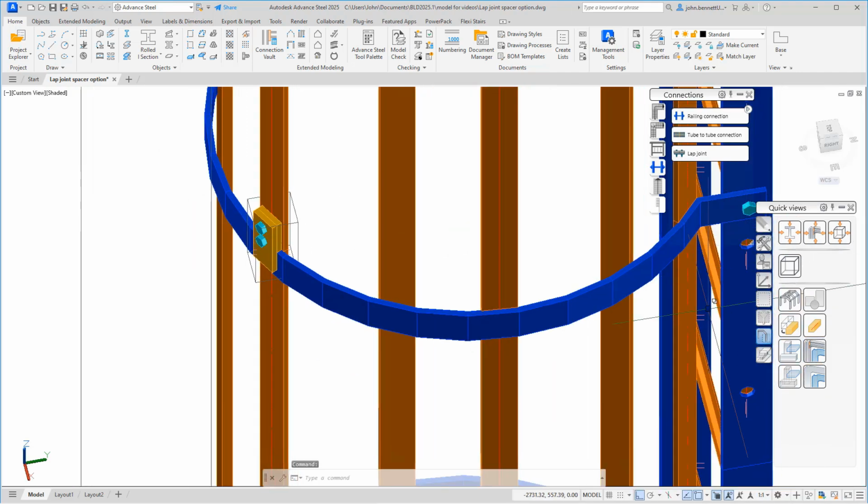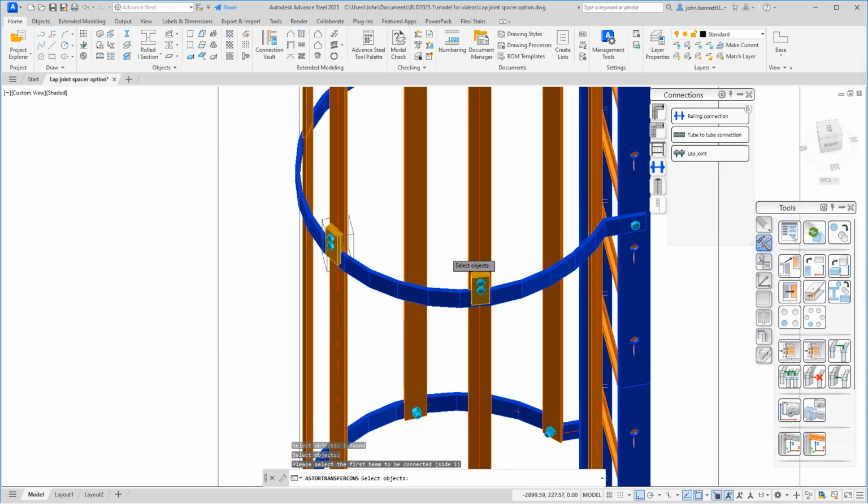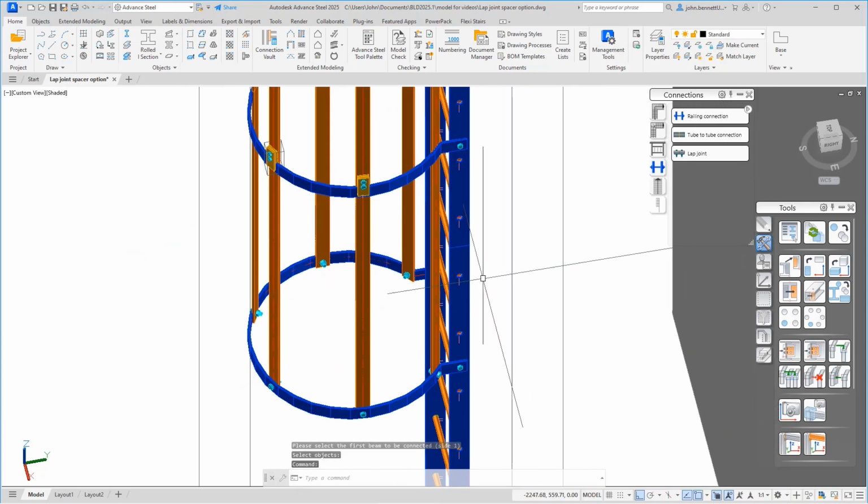This also works with the standard tools of Advanced Steel, so once you've created the joint in one location, you can copy it to another location. So I'm just going to select these inputs here and place the joint at that location as well. So you could carry on and repeat that around the ladder.